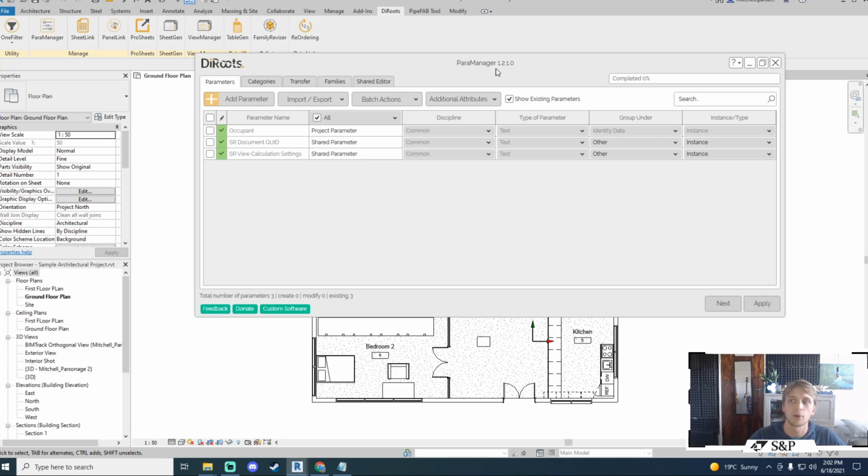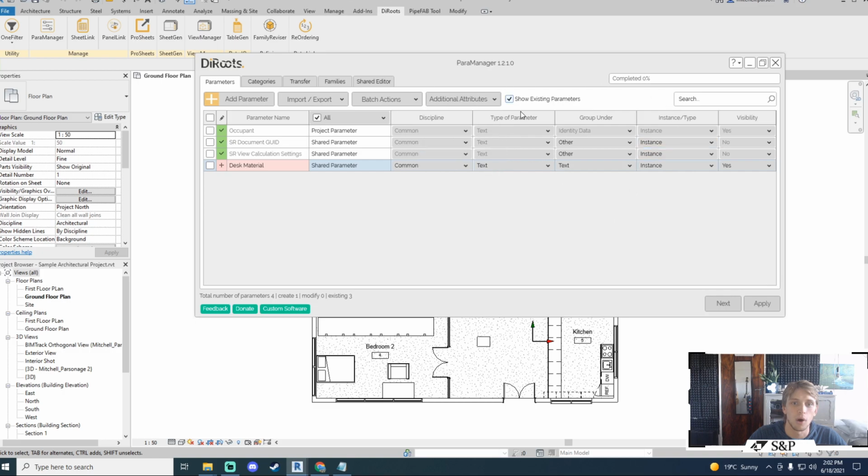Parameters is for project-wide parameters. You can add new ones here individually or via a shared parameter file, and newly created parameters will be added to your project parameters list. For example, if I wanted to create a simple parameter, I can say add parameter and double click here to immediately give it a name. Desk material, for example. I can define the discipline, the type, the group, and instance versus type. I've got an additional attributes drop down here, which I can also tick to give me more options.